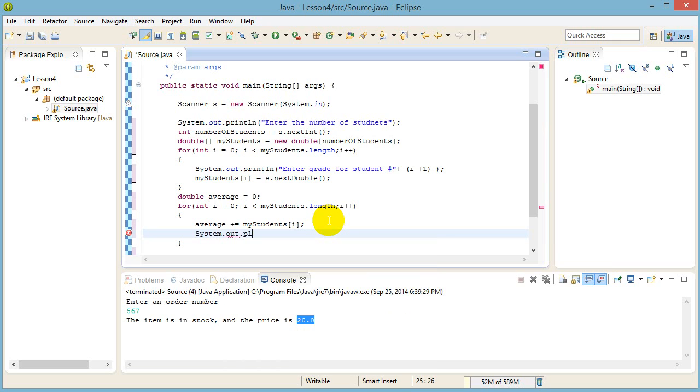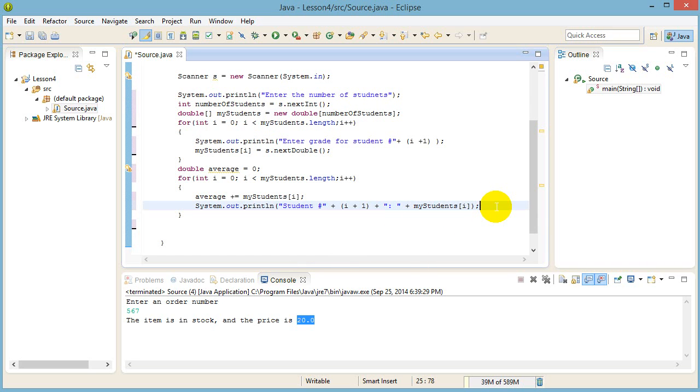So I'm going to say system.out.println, student number, and I'm going to plug in i plus 1. Then I'm going to do another plus sign because I want to add in the actual student's grade. So I'm going to add a colon, then space. This is just text. And then I'm going to do my students sub i, and that will plug in the student's grade. So it's going to say student number 1, his grade is 50 or whatever it is. So this is going to print out the student's grade while it's calculating or adding all of them together to calculate the average.